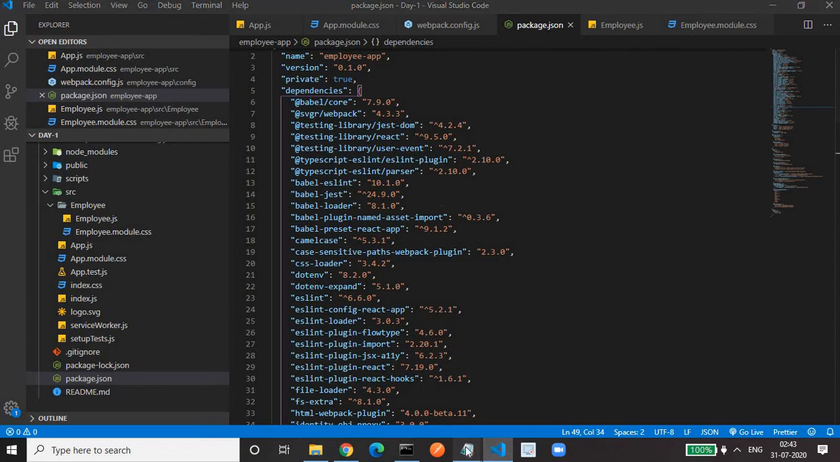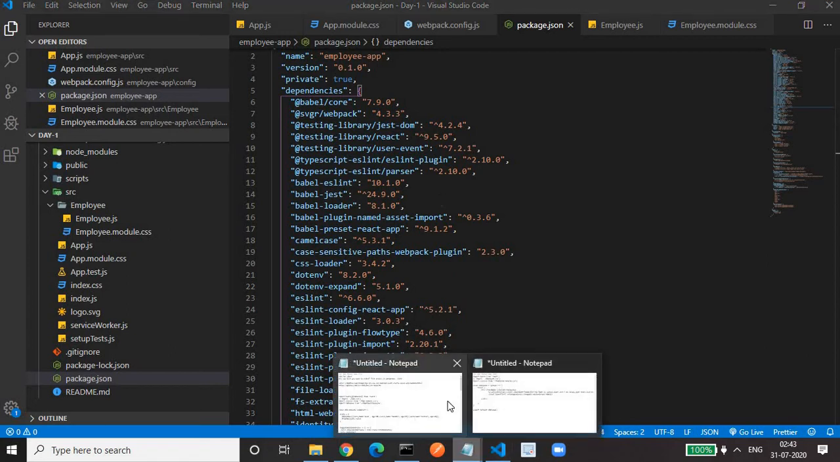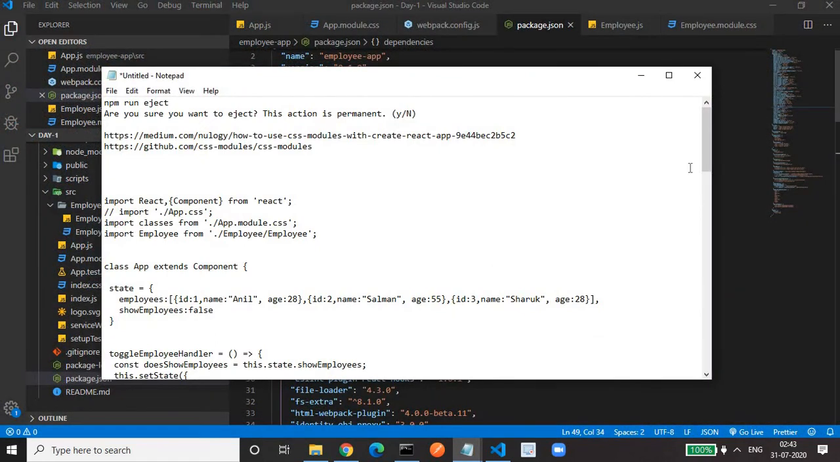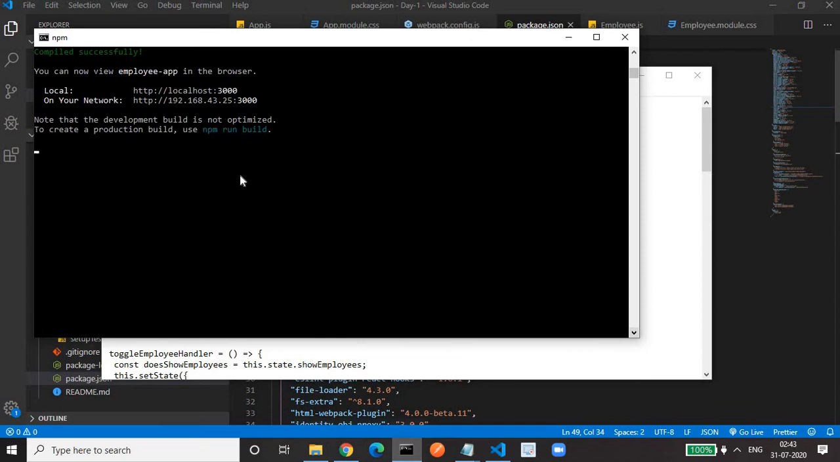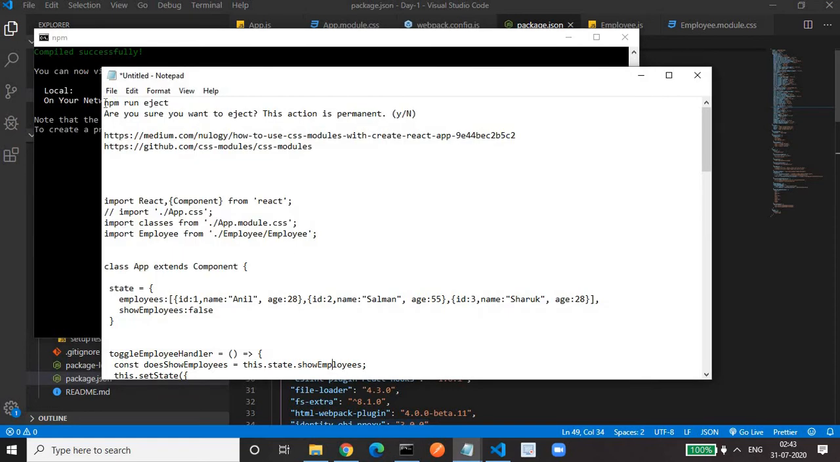So this is the command that we have to execute. Go to your command prompt, terminate the server by pressing Ctrl C and then type Y. After that, just run this command, npm run eject. Once you execute this command, it will ask, are you sure you want to eject? The action is permanent, Y or N. You have to type Y and press enter.